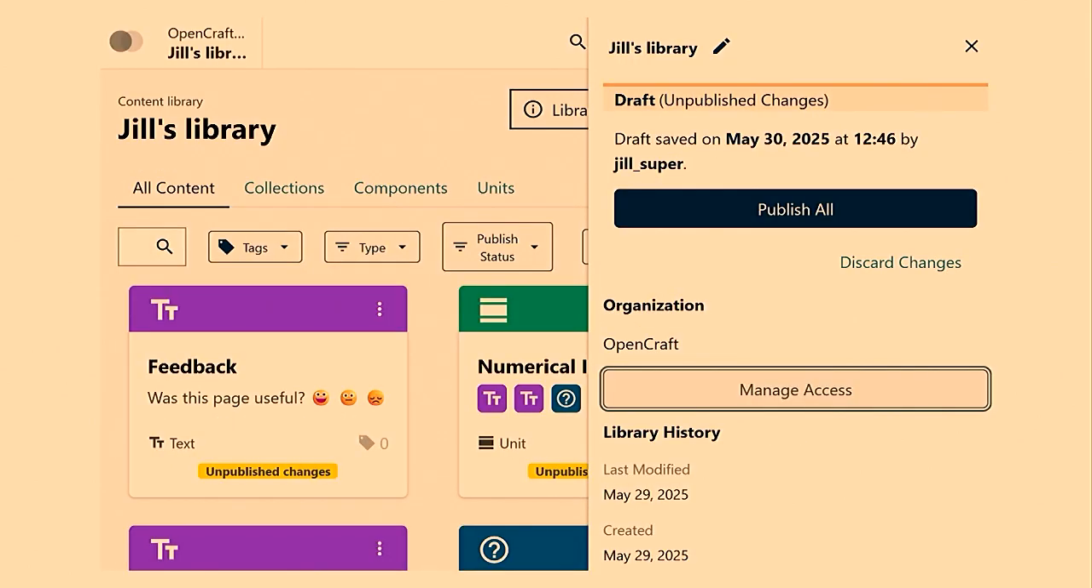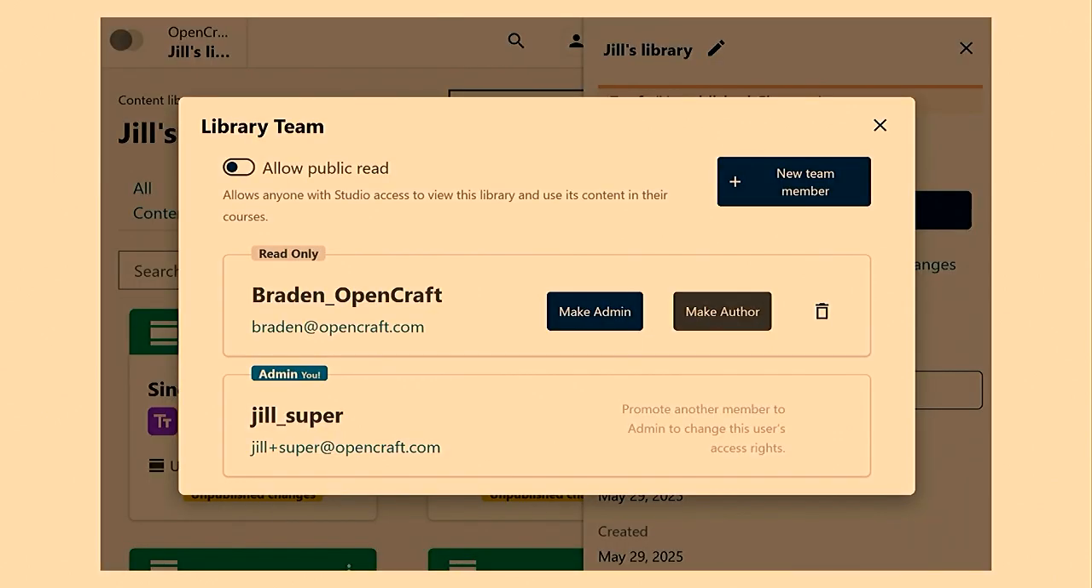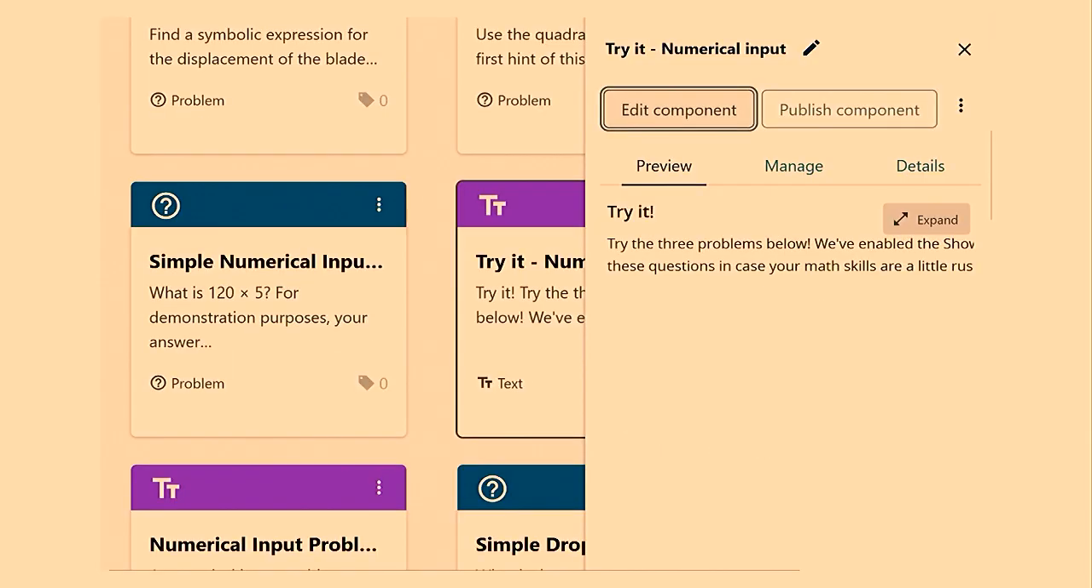So just like with courses, you can create a library team and manage the level of access that each person has. So yeah, the different roles are readers, authors, and admin. Admin can add new users, authors can edit your content, and readers can just read. That's cool.